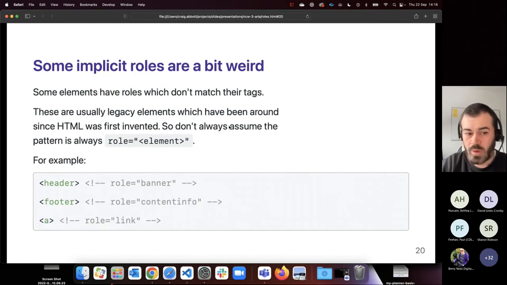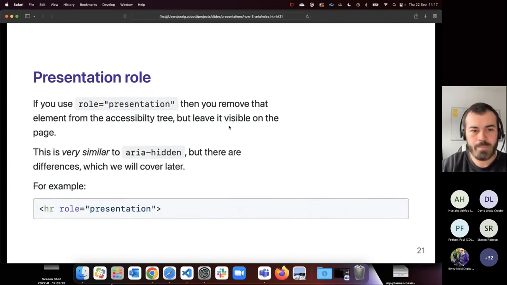So if you try and change a div to act as your header, if you give it a role of header, that's not going to work. You'll have to give it a role of banner. So that's just something to be aware of. They are all listed on MDN, which I can show you at the end if there's time. But you can look them all up, and every element's got a role, but they don't always match. So just be careful of that.